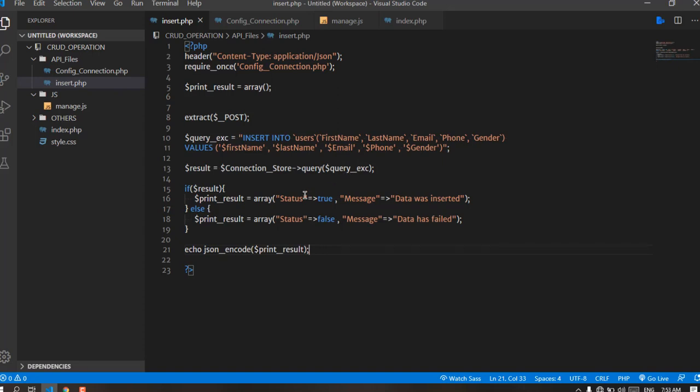Here, the status and message will be sent. The status will hold true if the result is returned true, or will hold false if the result is returned false. We will go to the JavaScript file and get these values. Let's go to our manage.js file.